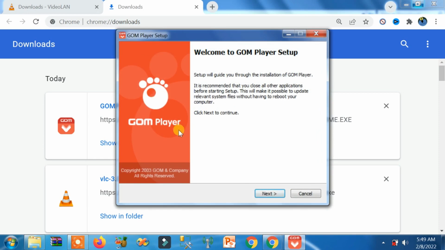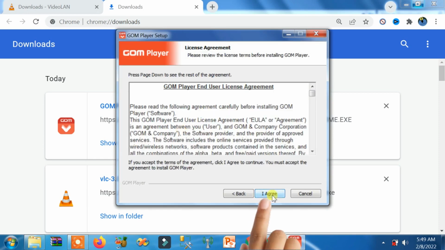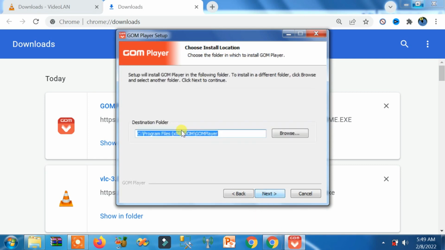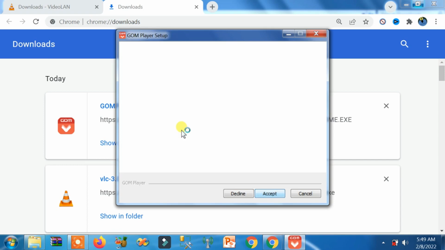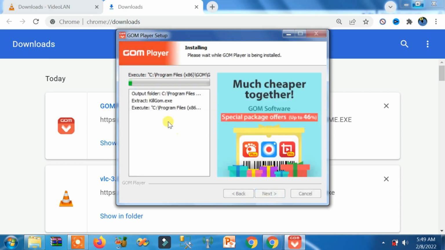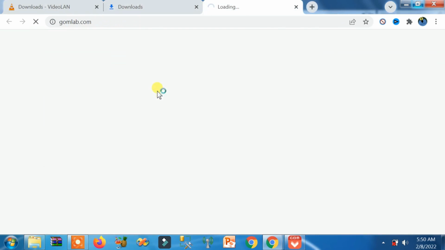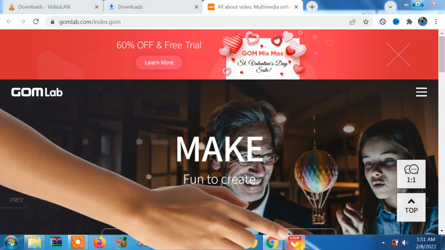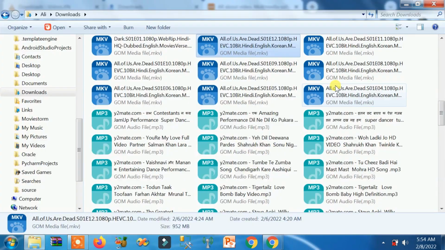Okay, now click on next. Click on agree. Click on next. Now again click on next and now click on accept. Click on accept. Perfect. Now it is successfully installed. Here you can see. Okay, close this and open the file. Okay, it is successfully installed now.